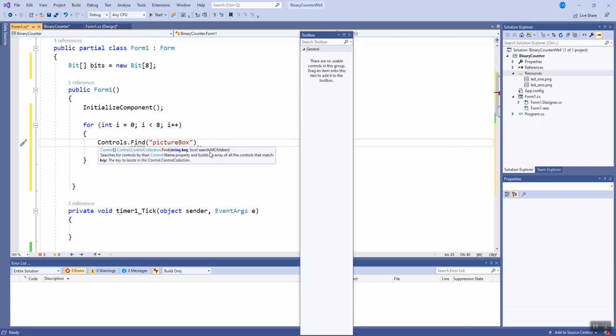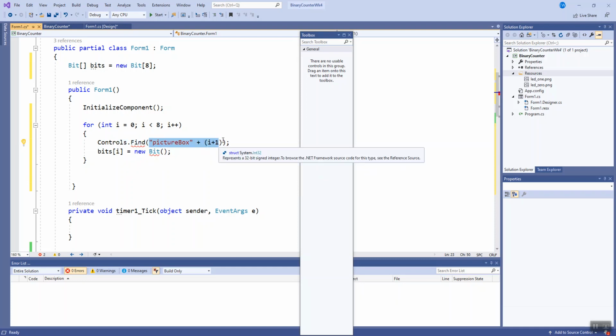Now, the problem is, the first pass through this loop, I is going to be 0, 1, 2, but the picture boxes start at 1. The controls started getting numbered at 1 and not 0. So we can't do picture box plus I, because this isn't going to work. There's no picture box 0. But what we can do is just say picture box I plus 1. So this will find us a control named picture box 1 when I is 0. Wait, when I is 1, it'll try to find us picture box 2.